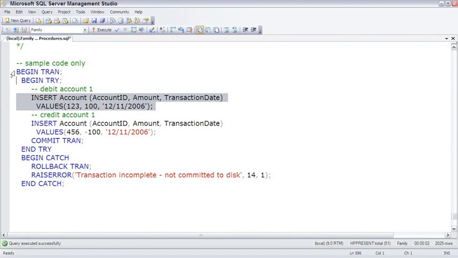So the transaction begins with a begin tran, which is the short way of saying begin transaction, and the way you'll usually see it in code. And it ends with a commit tran, right at the end of the try block. So if everything goes fine, we're going to open a transaction, start our try, do 2 inserts, and then commit that transaction. Everything works fine, the try is fine, we jump down to the end, we skip the catch block.